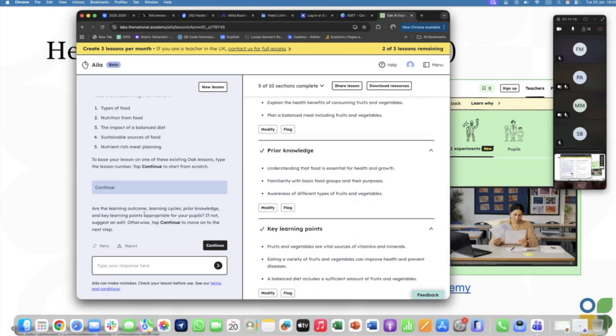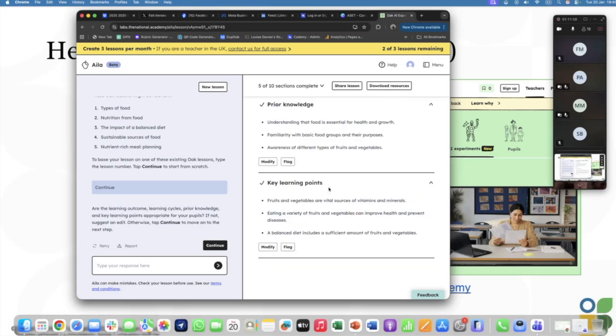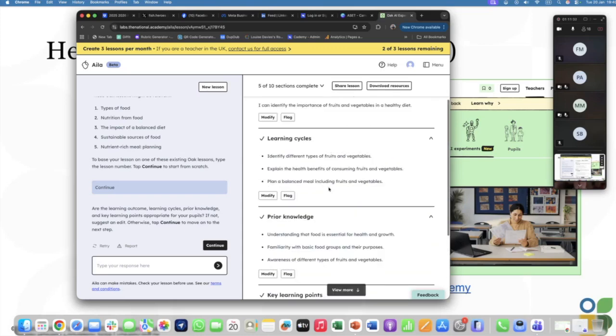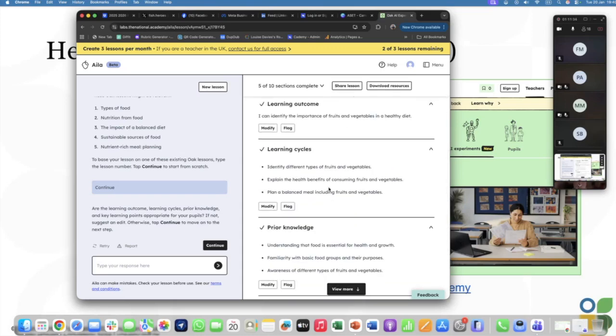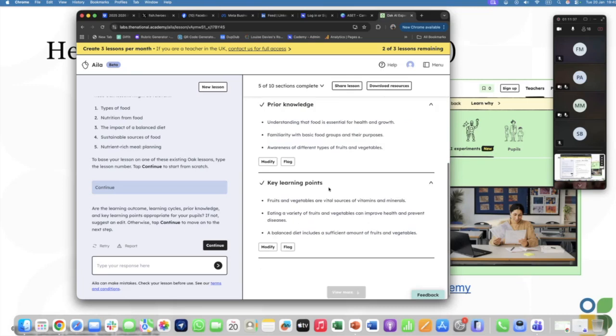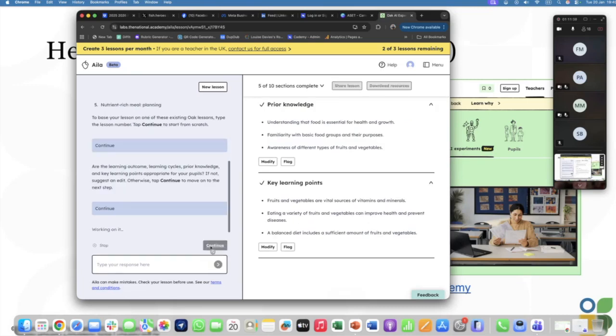So it's asking you a question now. So is the learning outcome okay? The learning cycle, so the packets of information in your lesson, the prior knowledge and the key learning points, do they seem okay? Having a quick scan, I'm thinking, well, actually, they do seem pretty good. And also because they're based on a UK context, but actually still fit the national curriculum as well. So I'm going to click continue.